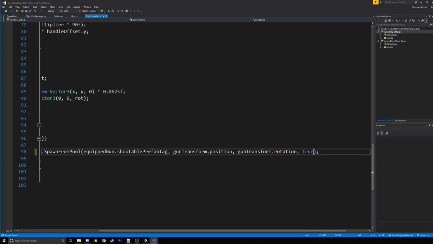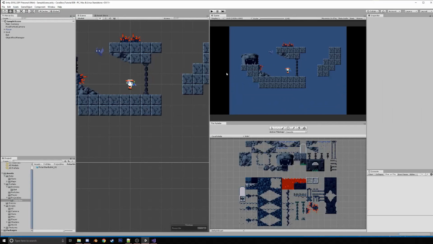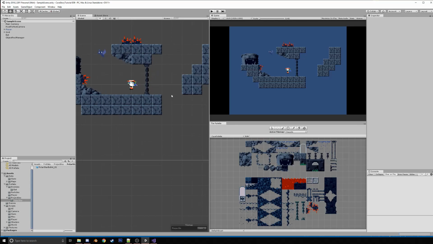Set that to true. You know what? I realized that this is actually not the problem. So this is all fine and dandy, right? Ignore if active, bool ignore if active if false. And it is still spawning in the particles. That's not the problem. The problem is that the particles already did their due the first time they were spawned, right? They already spawned out the particle system.